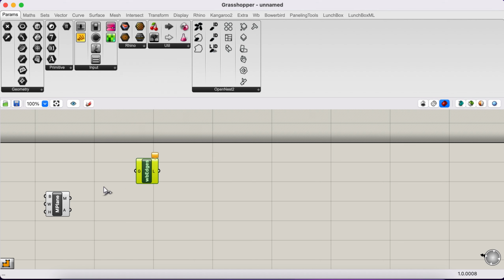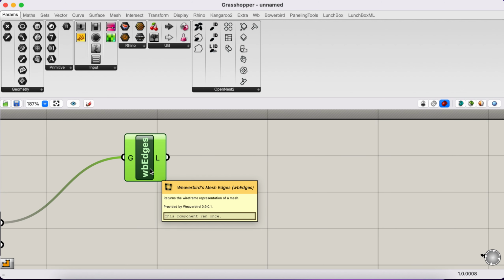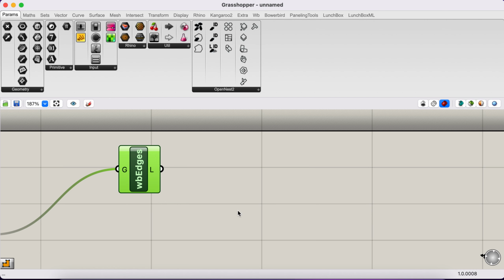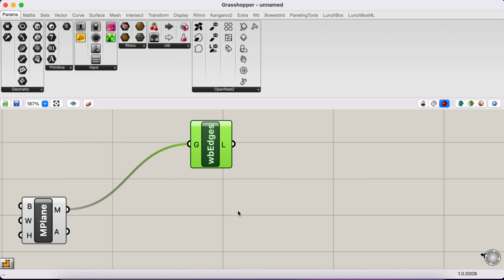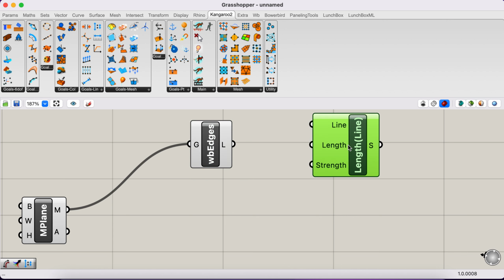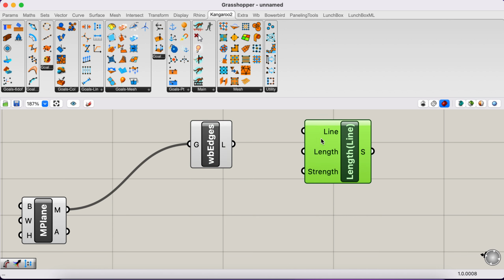And we're connecting the mesh to that. So we're using the Weaverbird mesh right there. Now, that part is becoming an input for our relationship between lines, or the length of the line. So we're going to go to Kangaroo, and here we are going to use the length of the line and place it here. So that will be the piece that's going to define the line.